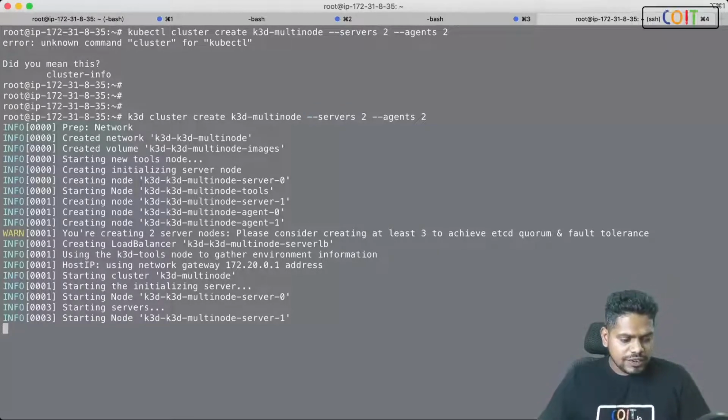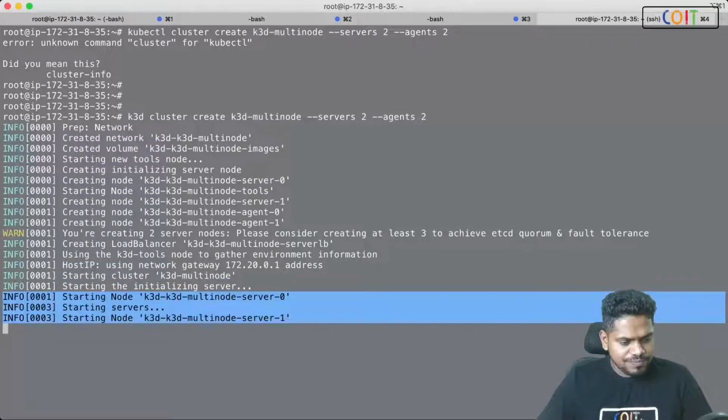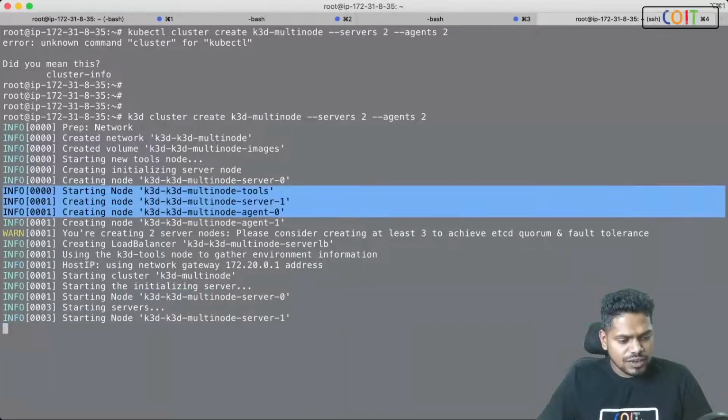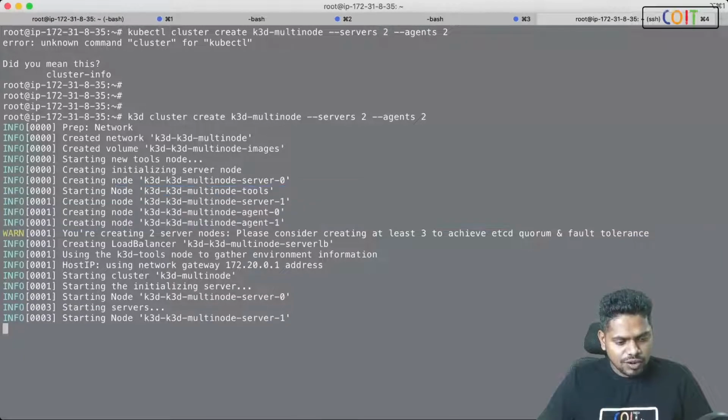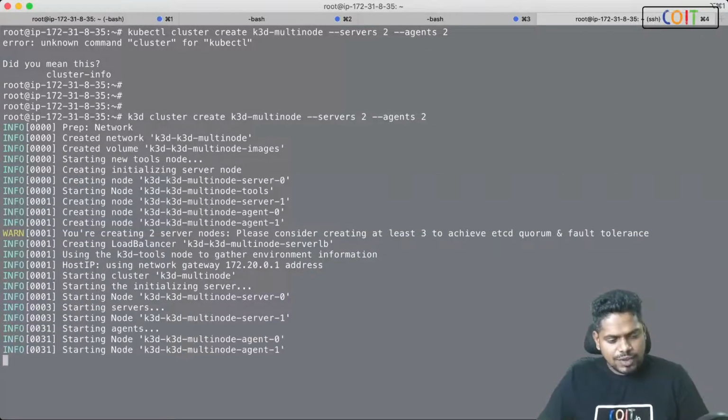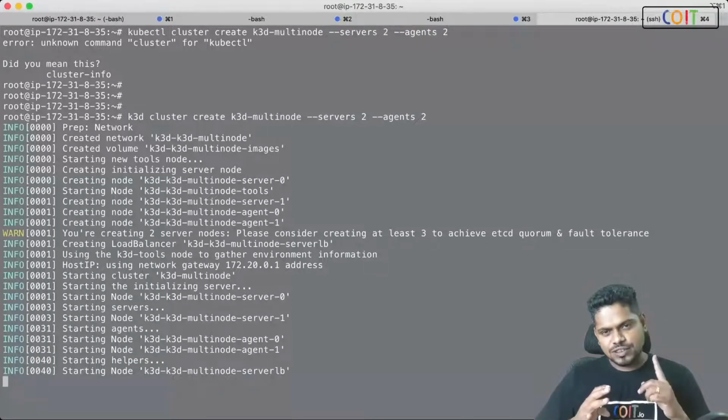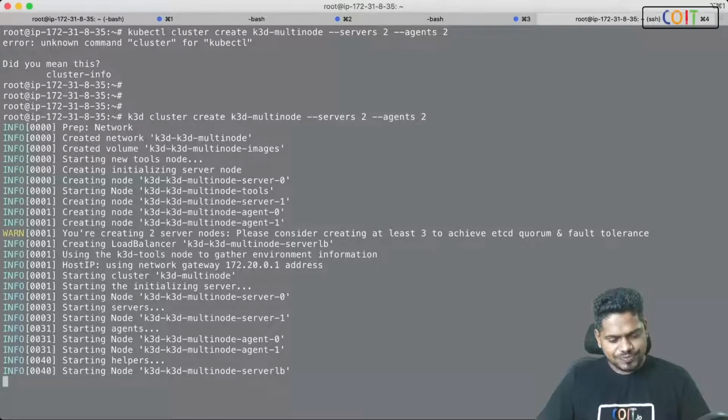So you can see it's basically creating the nodes, and it's creating the cluster. It's creating 2 server nodes right now, starting the 2 server nodes, and then a bunch of server nodes and agent nodes got created already. Now they are being started. It won't take much time. It hardly takes less than 1 minute to create a cluster, and that is the best thing about K3D. It's lightweight and it's very fast.